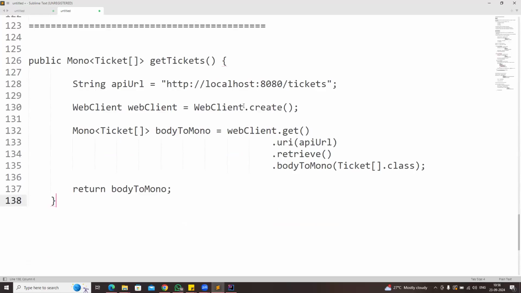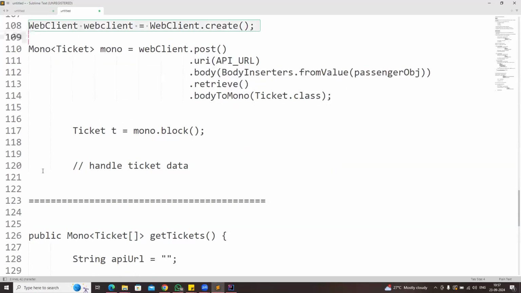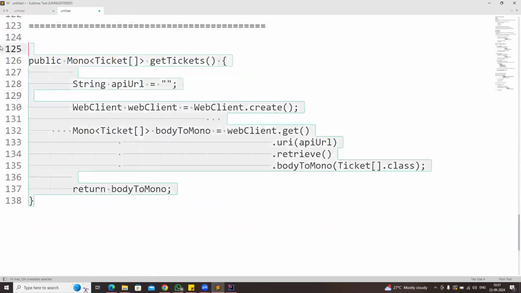Get tickets. This is the third party API URL that you need to specify. WebClient.create.get URL retrieve bodyToMono Ticket[].class. Then we are returning the bodyToMono object, which returns the ticket array. So these are the two methods that you need to implement in Make My Trip. This one is used to book the ticket and this one is used to get the tickets.